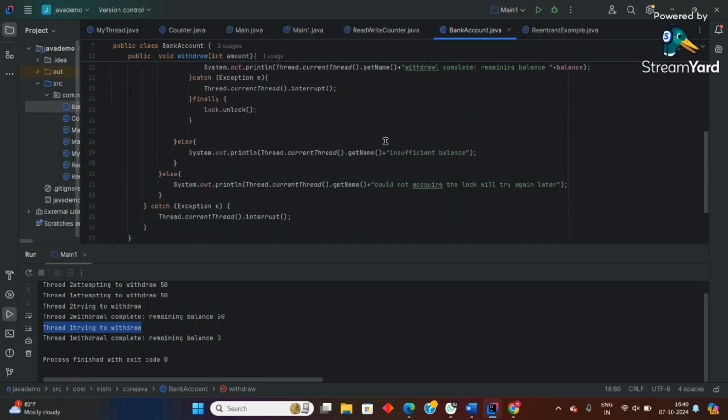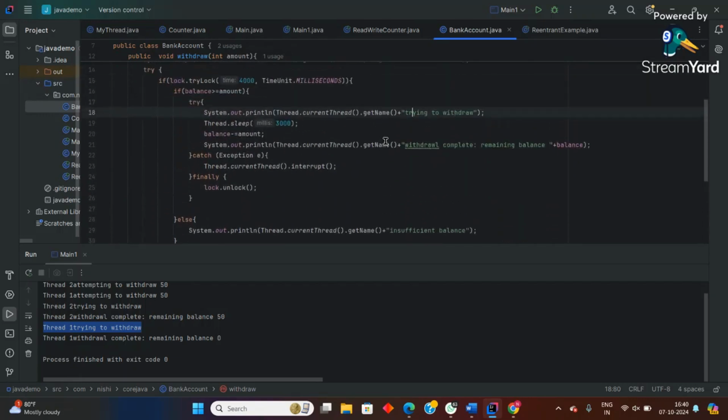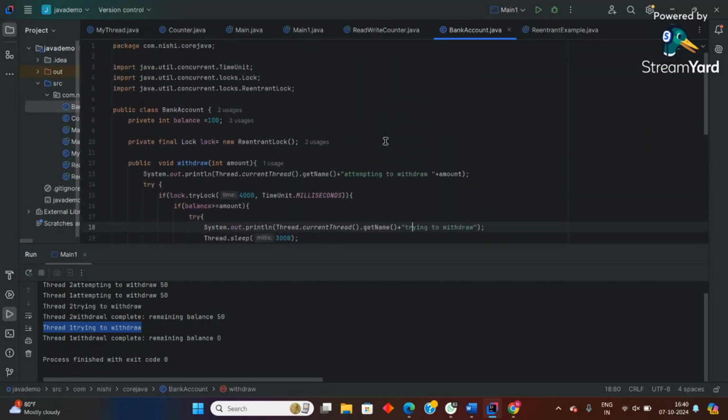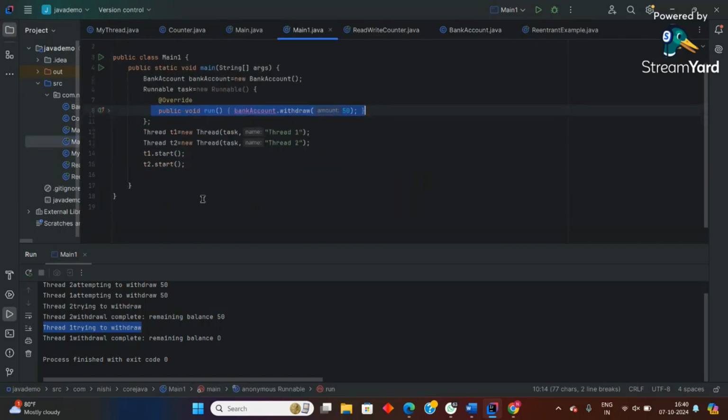I will scroll down the code so you can write it and try it yourself. This is the background file and this is the main file.